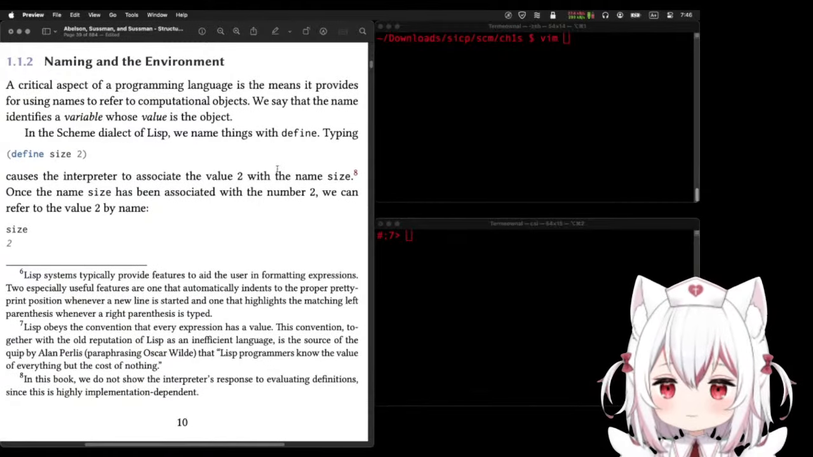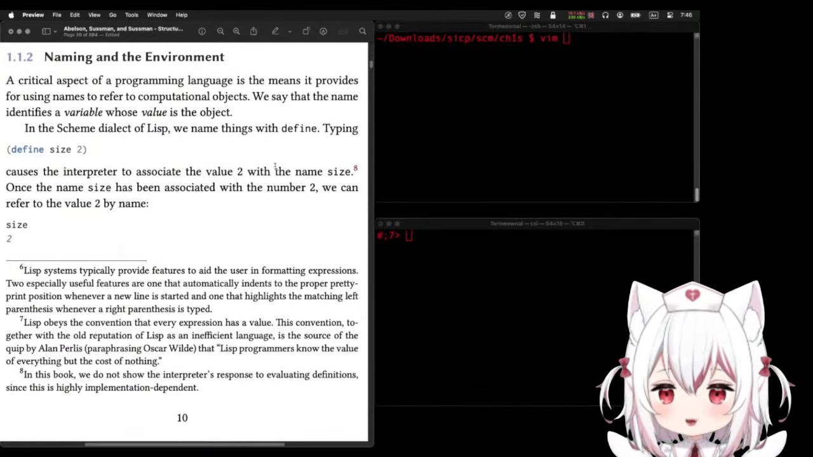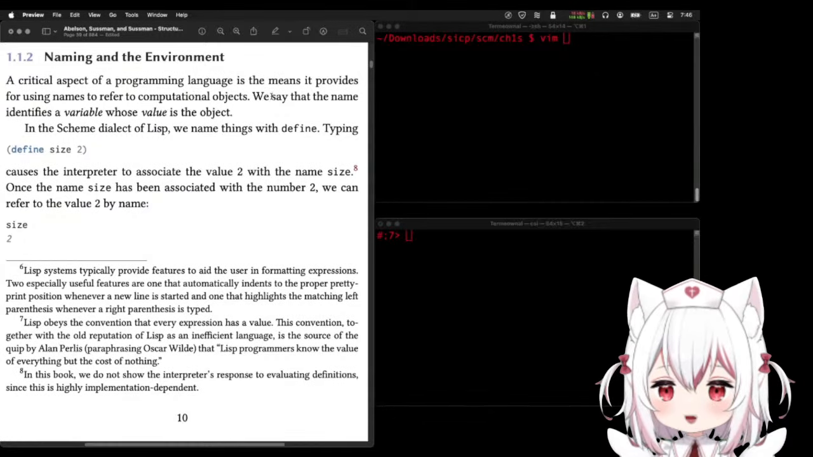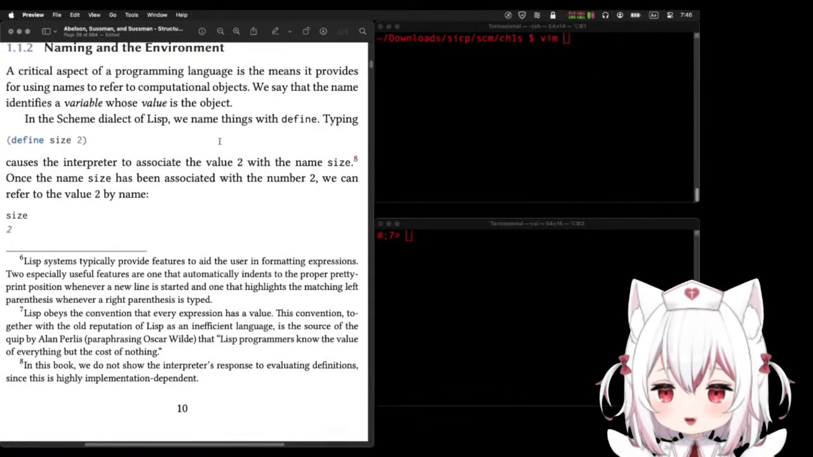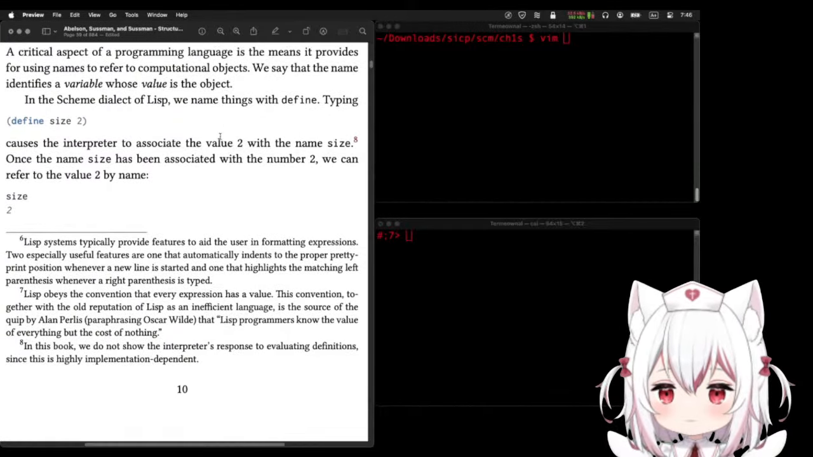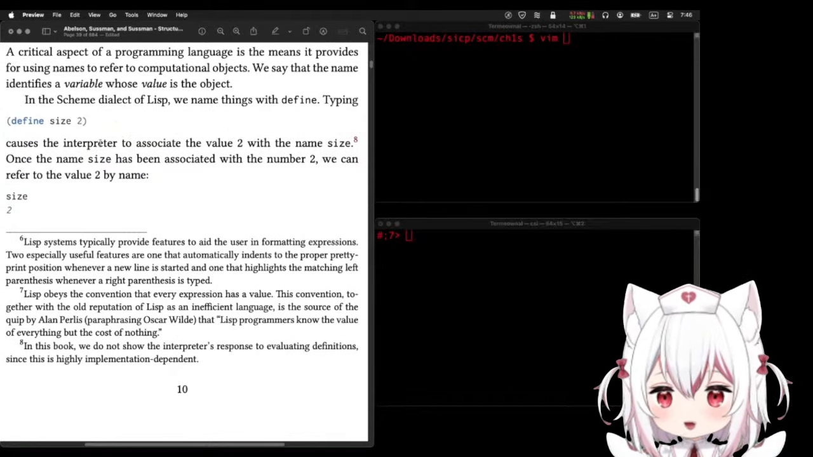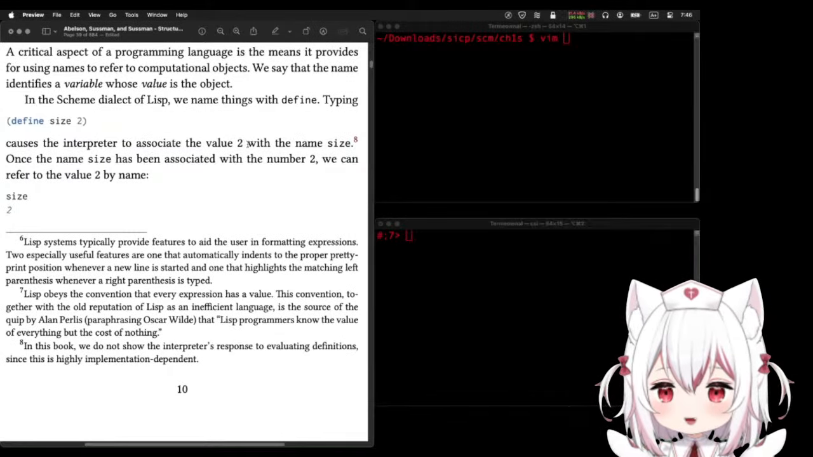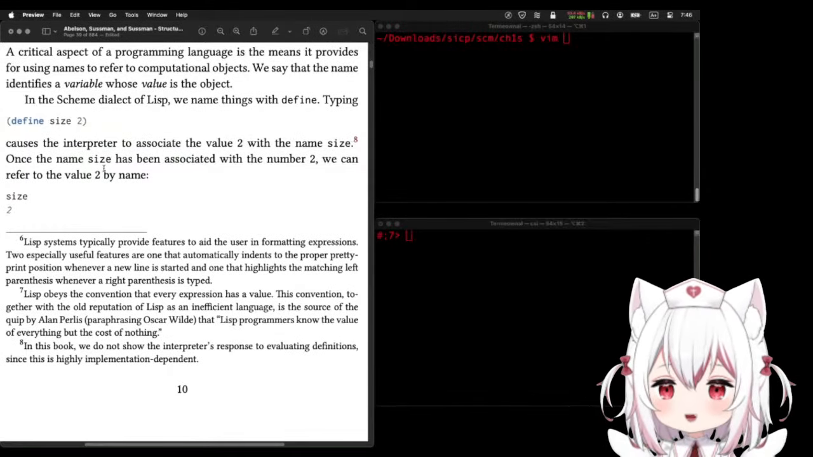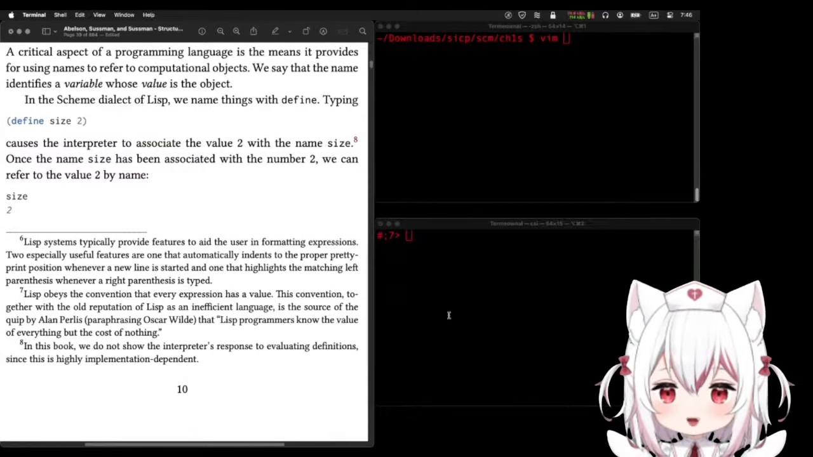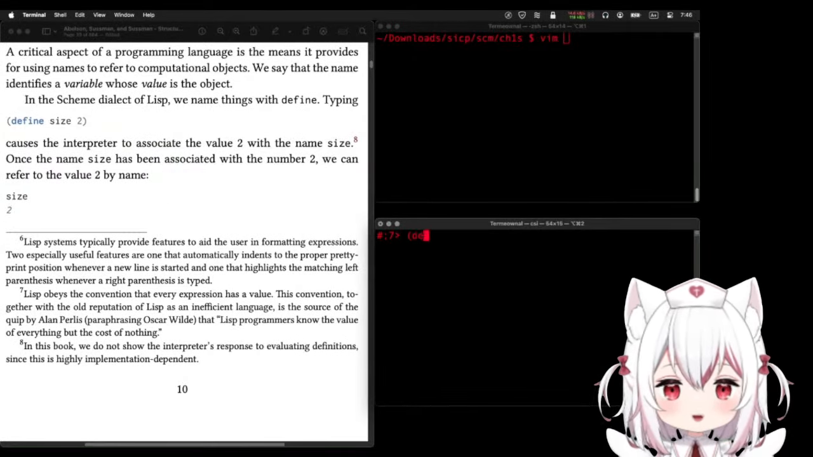Okay, naming the environment. A critical aspect of a programming language is the means it provides for using names to refer to computational objects. We say that the name identifies a variable whose value is the object. In the Scheme dialect of Lisp, we name things with define. Typing define size 2 causes the interpreter to associate the value 2 with the name size. Once the name size has been associated with the number 2, we can refer to the value 2 by the name.